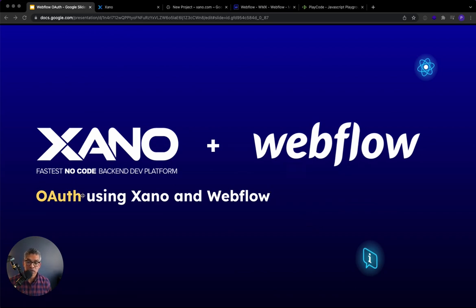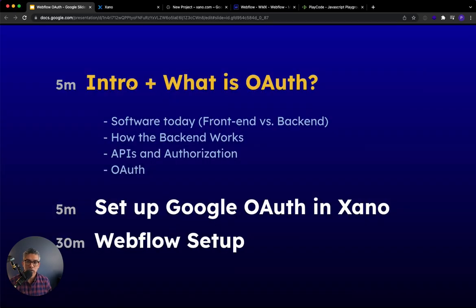But for those of you that don't know what OAuth is, and you're just here because you heard that you can get users to sign in with Facebook or Twitter or pick your service, we're going to do a high-level overview starting with what is OAuth, just to give you a primer. We'll take about 5 minutes on that. Then we're going to set up Google OAuth specifically using Xano, and then we will get into the Webflow setup.